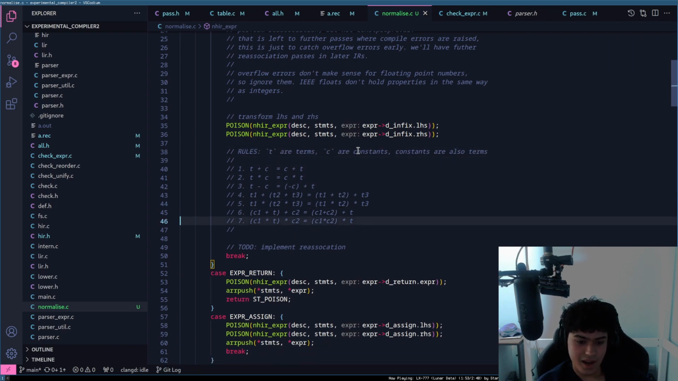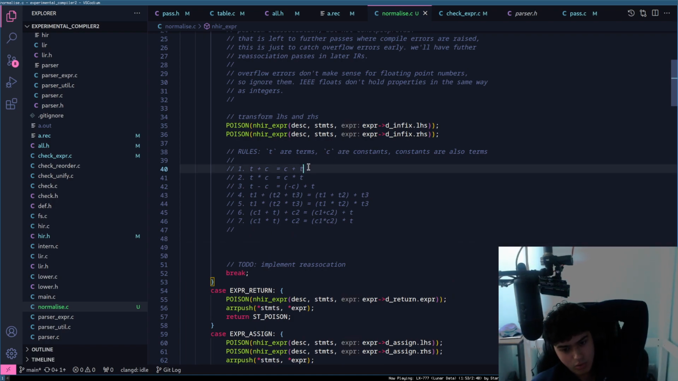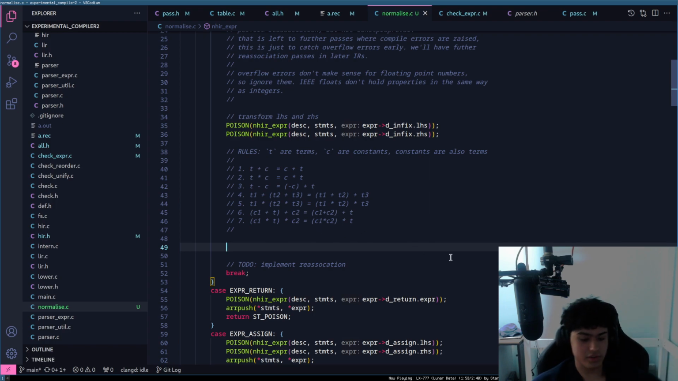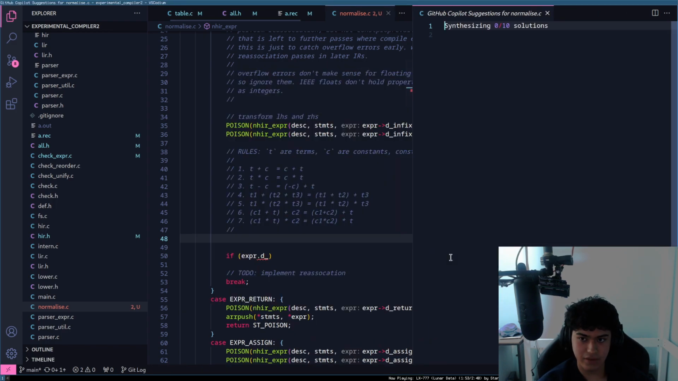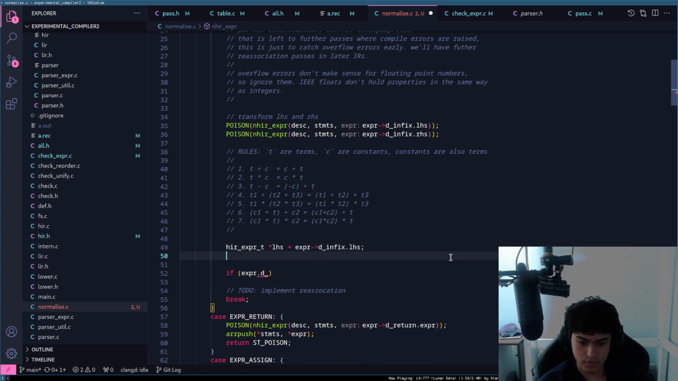So let's do it. Essentially, we're going to have to go one by one for each rule. I think we'll just go 1, 2, 3, 4, 5, 6, 7, all the way down. So first we'll have to check constant stuff. So let's go if expr dot, and then we'll extract these to left-hand side and right-hand side. So let's turn these into pointers.